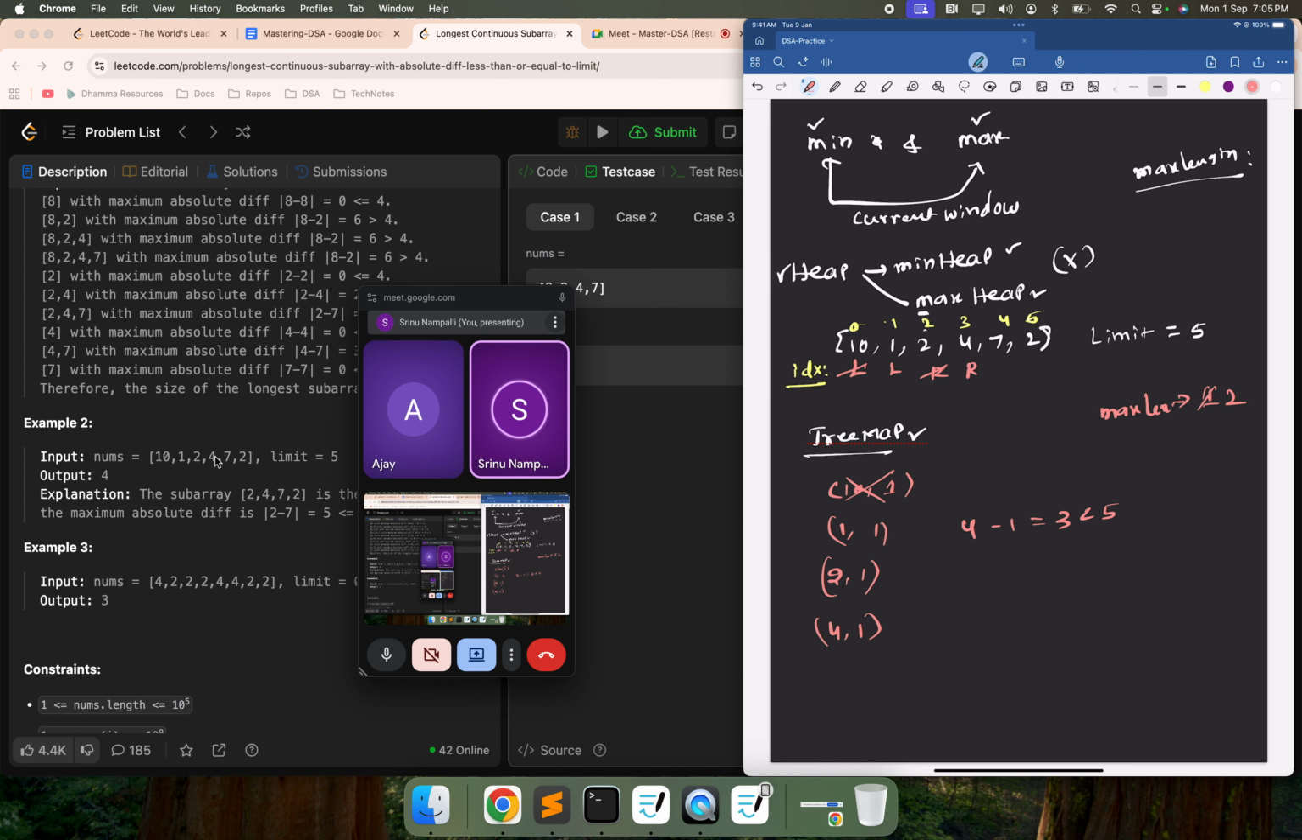Now the max length is going to be 3, correct? Right minus left plus 1. So right is pointing to 3, left is pointing to 1, 3 minus 1 plus 1, which is going to be 3. I'm talking about indexes. Now it's time for me to move right further.